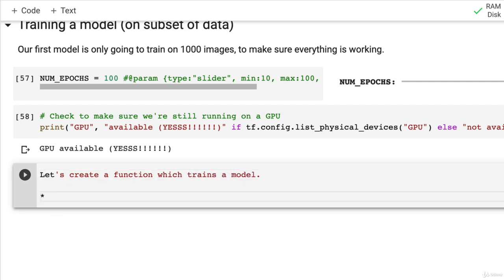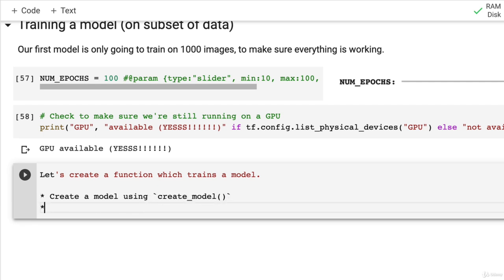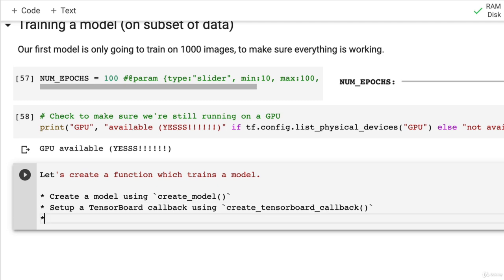And the function is going to create a model using create model. And then we want to set up a TensorBoard callback using our TensorBoard function. See, this is where creating functions has really come into play for us here. Otherwise, we'd have to be writing code ad hoc, but writing functions to begin with takes a little longer, but in the long run, saves us time.